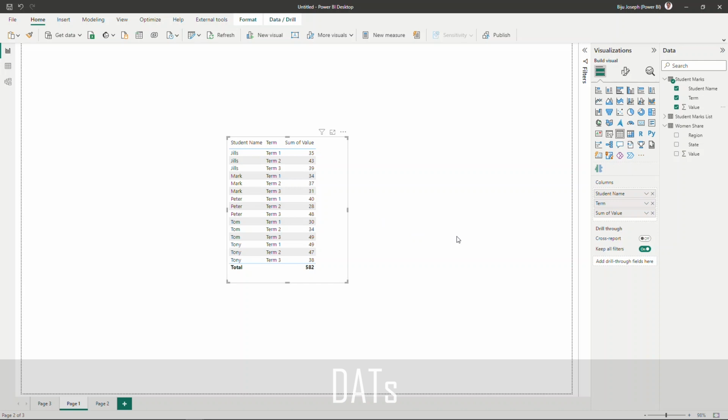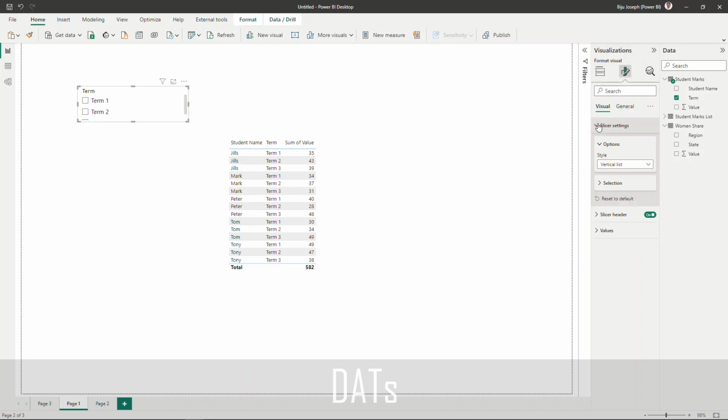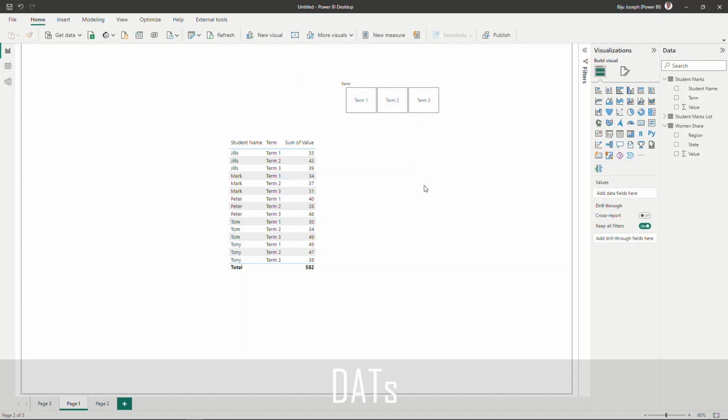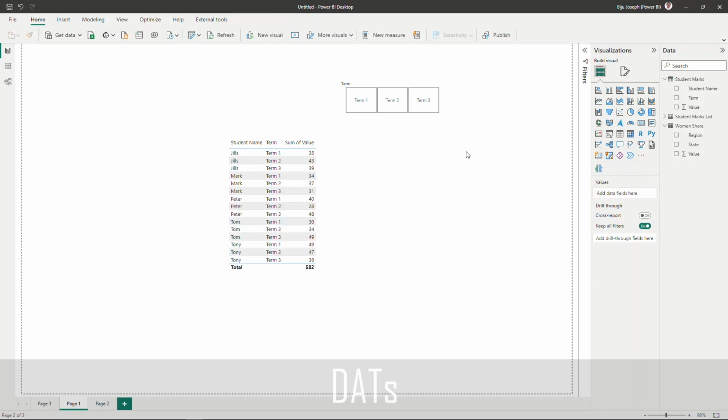What has this unpivoting provided you? What is the value we got? Currently, we can use a slicer. Let's choose a slicer. I can choose term as a filter. I can filter by term 1, term 2, term 3. This filtering ability is achieved using unpivoting.